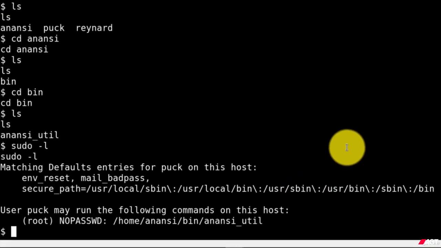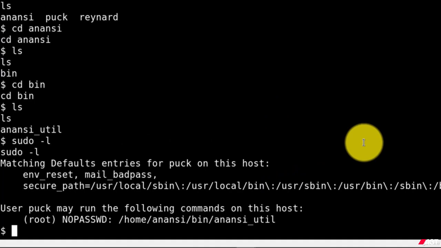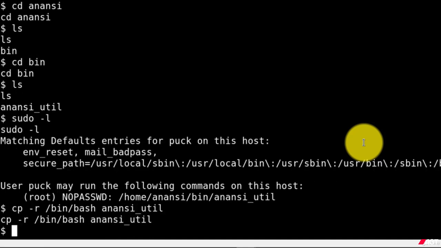First, let's copy /bin/bash over to anansi_util. cp -r /bin/bash anansi_util. Now sudo the full path to anansi_util as we saw in the sudo command. So sudo /home/anansi/bin/anansi_util.